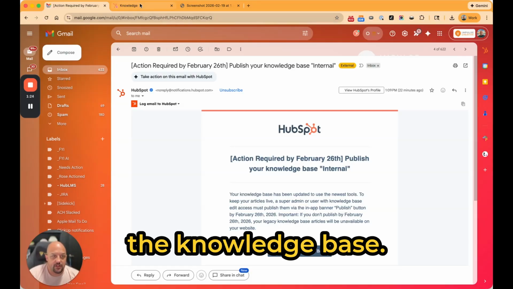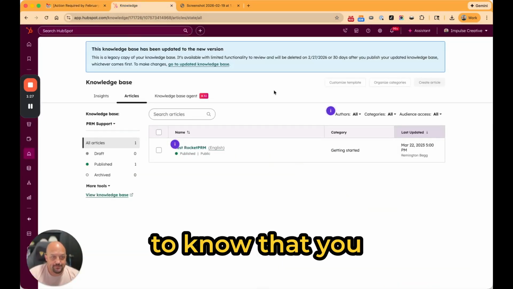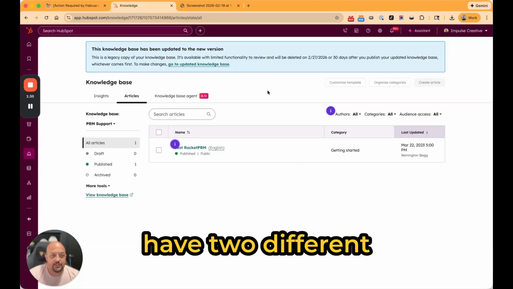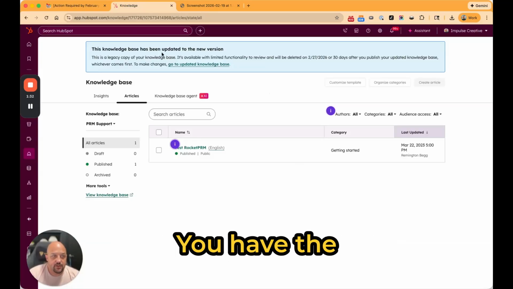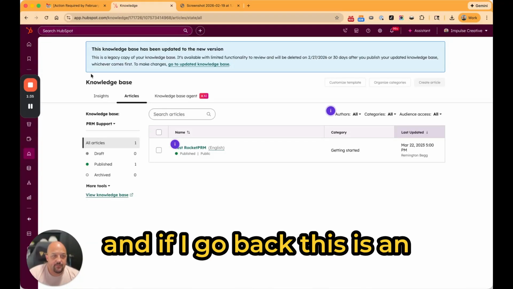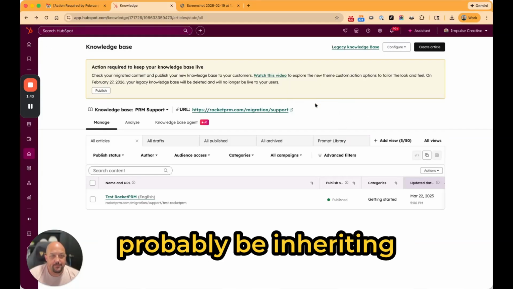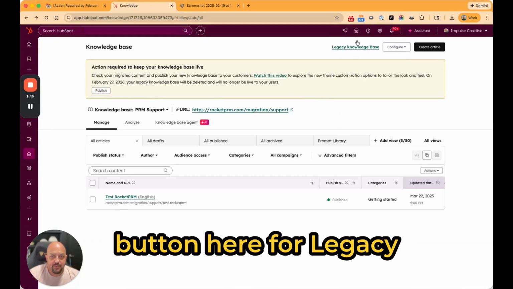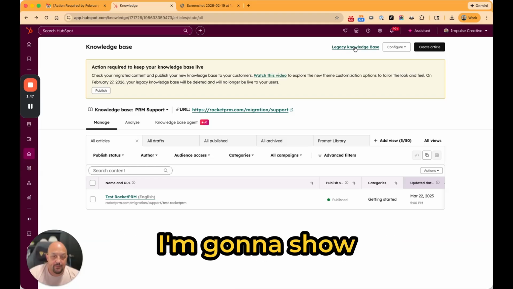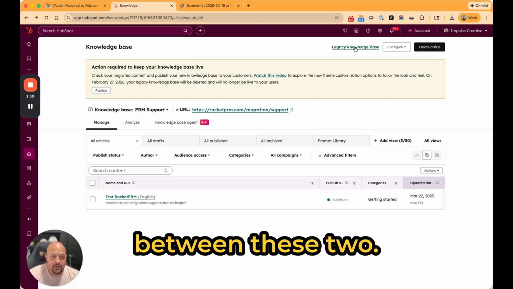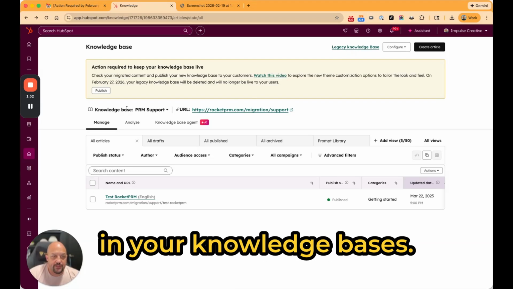So let's jump into the knowledge base. It's worthwhile to note that you have two different knowledge base areas. You have the legacy knowledge base areas here. And if I go back, this is an example of what you'll probably be inheriting based on the work that they've done. There's a button here for legacy knowledge base. I'm going to show you the difference between these two, but you'll notice that you're in your knowledge bases.